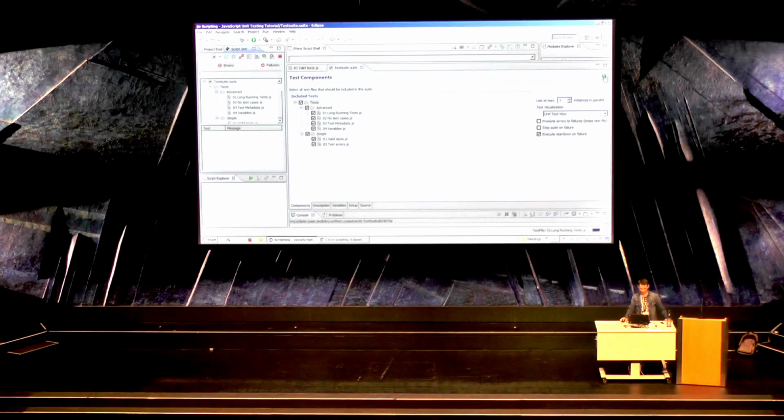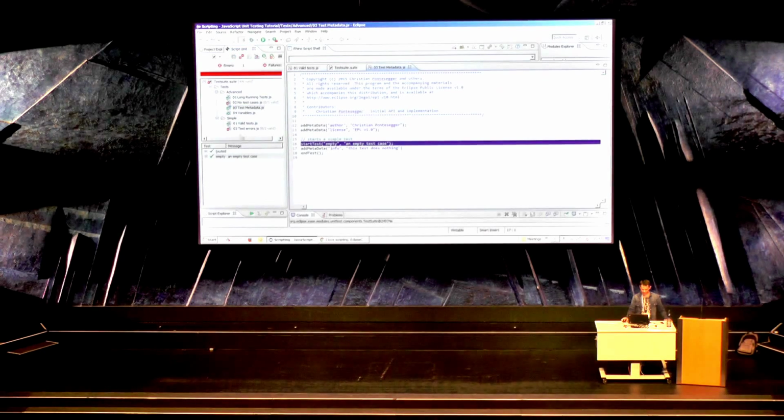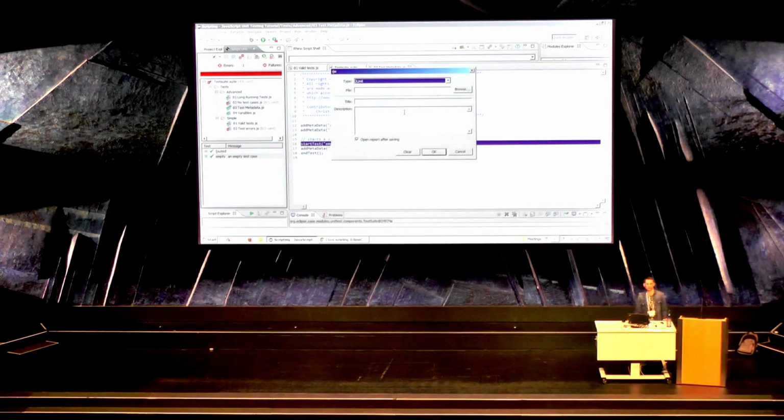Let's run this one. And you can see you get a view very similar to what you might know from JUnit. So you get your test results. You can click on any test, so you have the link to the source files and the source locations where you run your code. And you can create reports out of it.